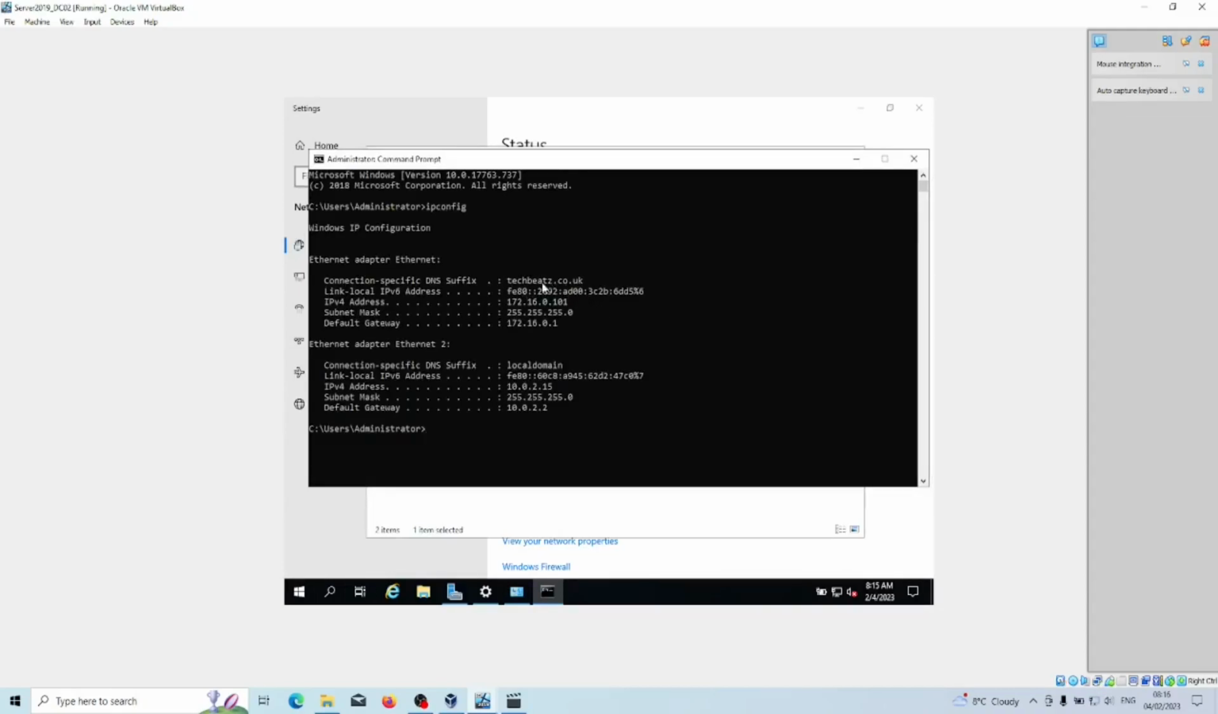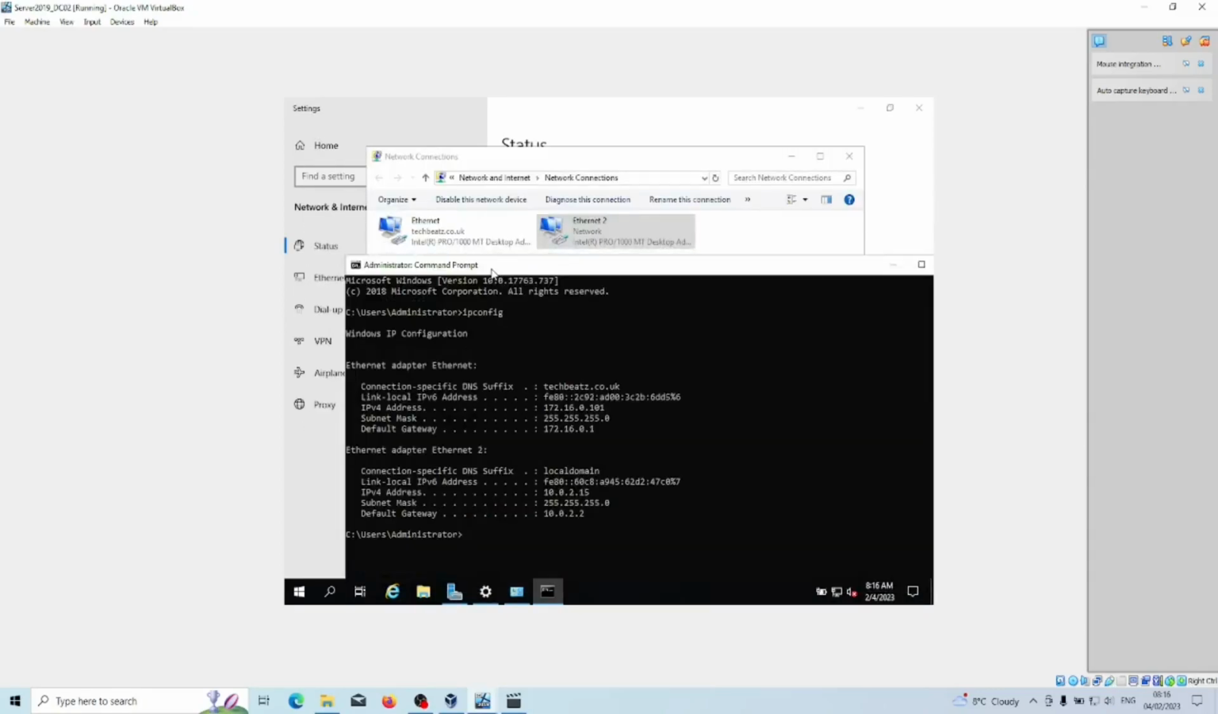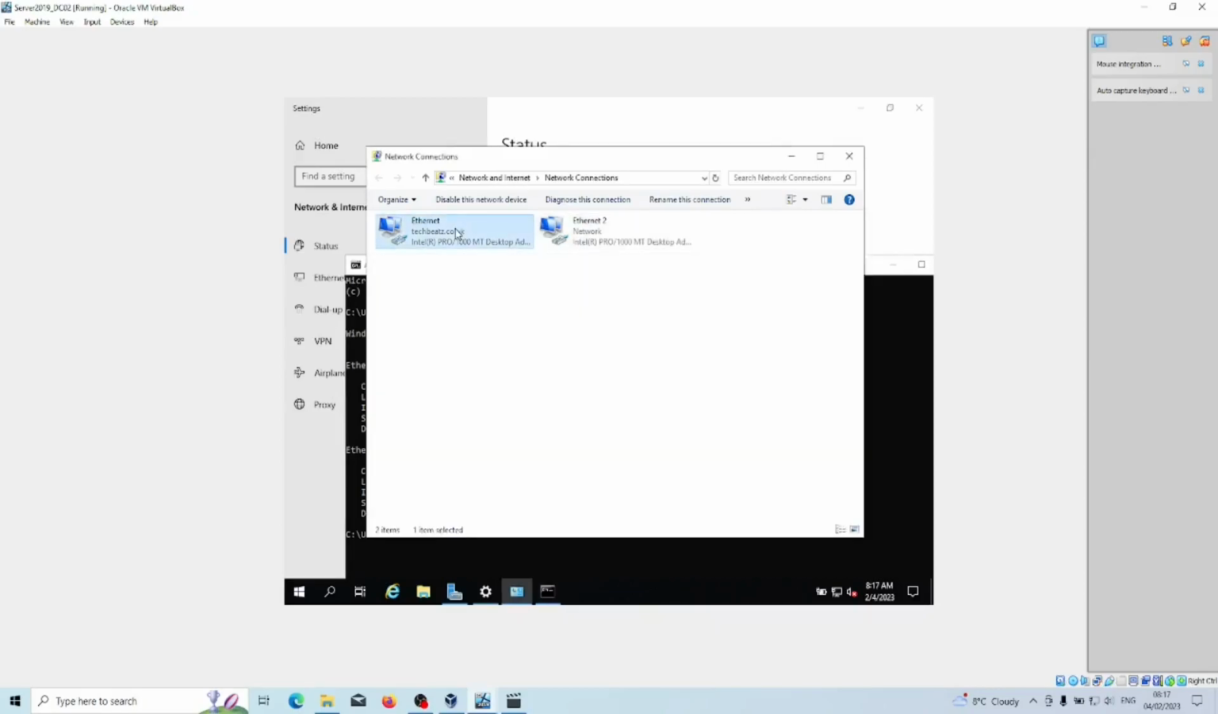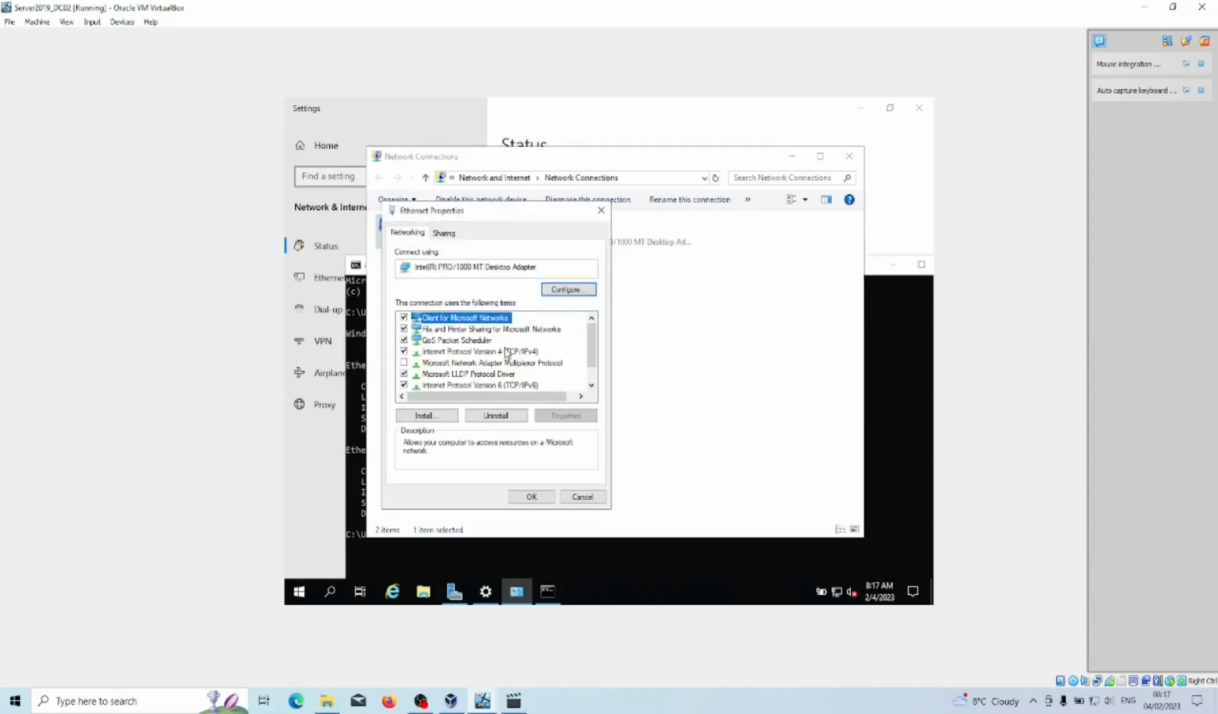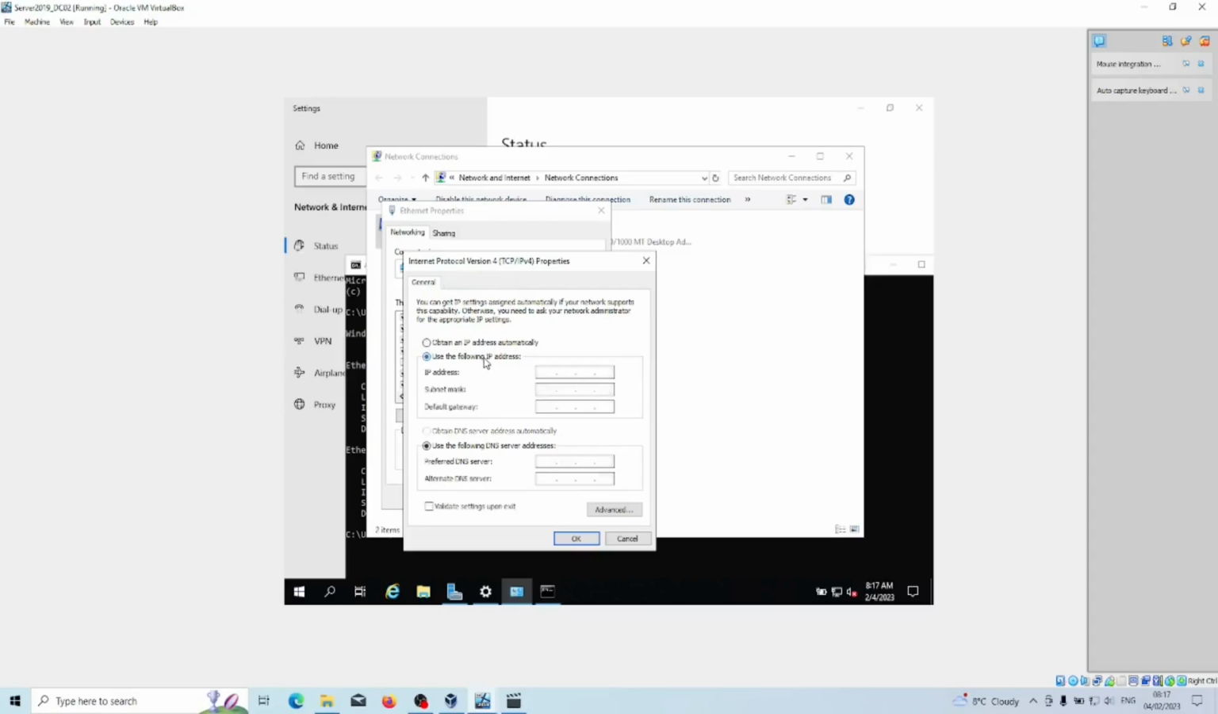Alright, so it's joined, it's seeing that as the DNS, picked up its IP address. Hopefully I'll get this right, we'll find out in a minute. So number 2 is my internet, and number 1 is the internal that's created. With the internal, what we're going to do is set that static. So properties, IPv4, and we're going to put these in.